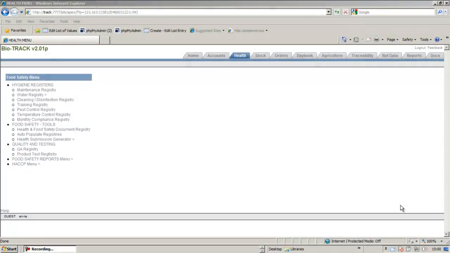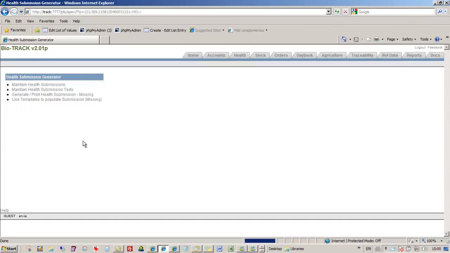Welcome to BioTrack Training. In this module we're going to show you the health submission generator. We're not going to spend too much time on it because part of it's still in development, as you can see. The health submission generator allows you to put together a document to make a submission to your local health authority to receive permission to produce, say, a new product range or a new product group or an entirely different product.